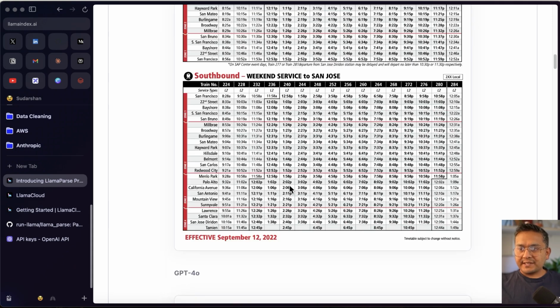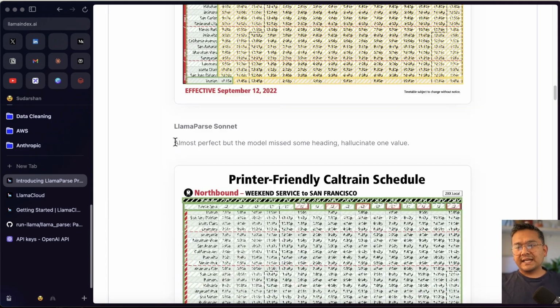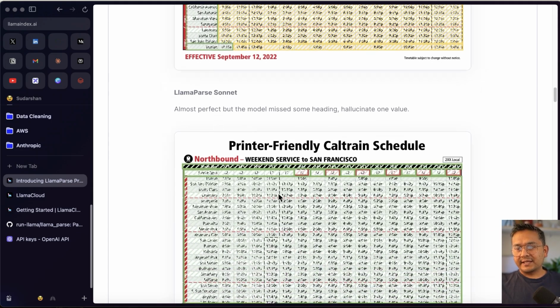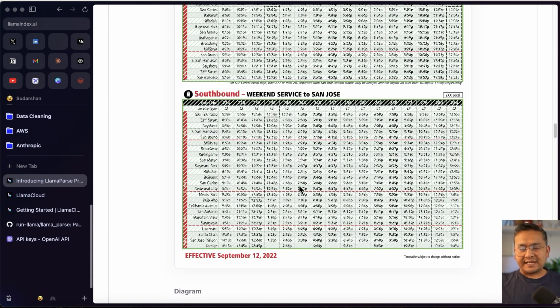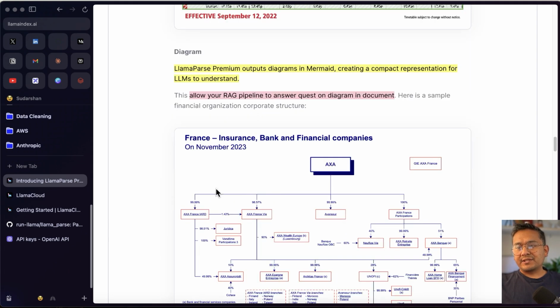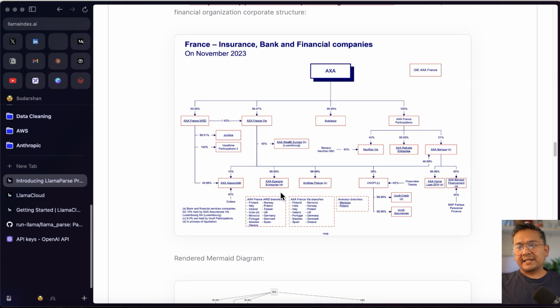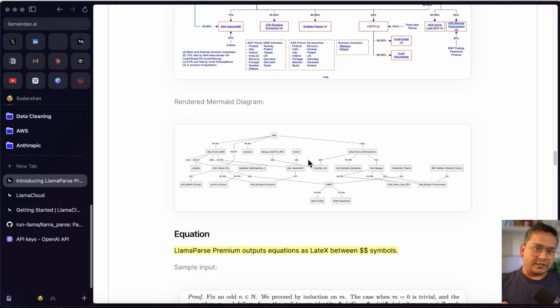This is the source document, and then here they have shown what GPT-4o outputs, and LlamaParse Sonnet, you can see it's almost perfect. And then this LlamaParse Premium, they have shown that it is kind of perfect, right? So this is their explanation of what they have done, but you can try, or we can try together later. So here is also the diagram. As you can see, this is the diagram and it extracts the information in Mermaid. So you can see this diagram, the RAG implementations can get information out of it.